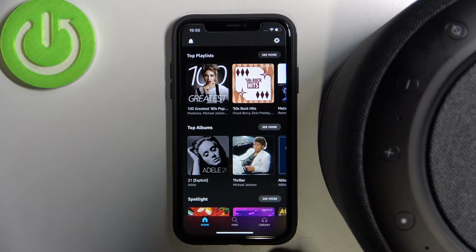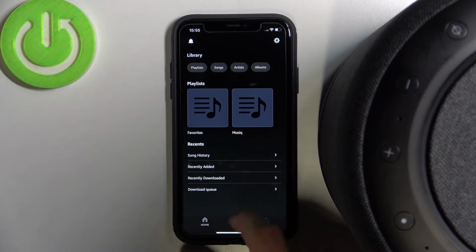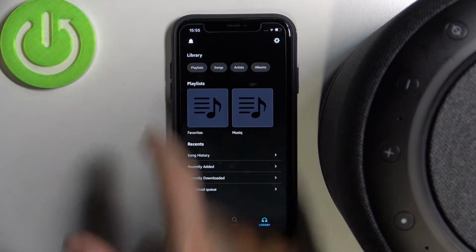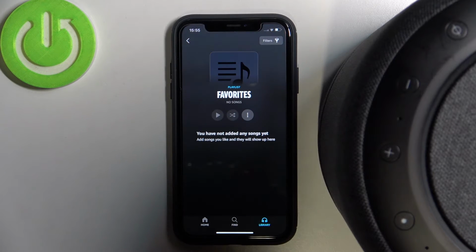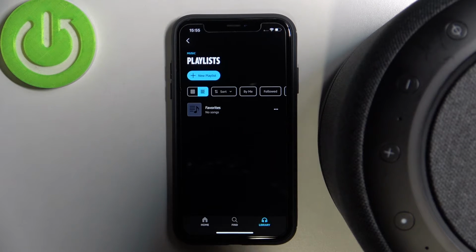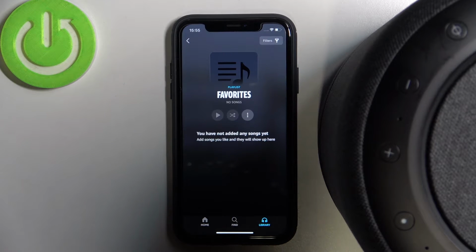And when we simply move to the library, we will find our new playlist. It's right here. So we can open it just like that. We can also go right here for the playlist and pick it from this place. And as you can see, we didn't add any songs here.